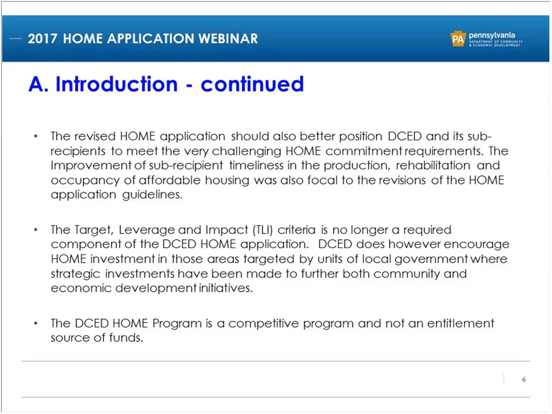However, we would encourage Home investments in those areas that have been targeted by units of local government, or are still being targeted, for strategic investments to further both community and economic development. That makes good sense, and it's a good practical approach to community and economic development to provide housing in that area. But it's not a requirement to target your funds. We've opened that up to allow you, the grantee, to serve a much larger universe of potential clients for your Home funds.